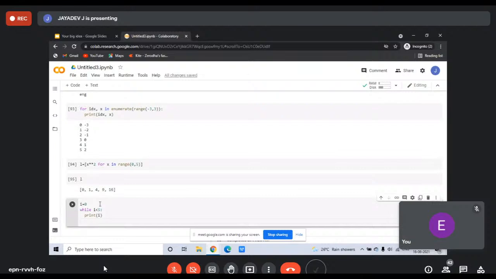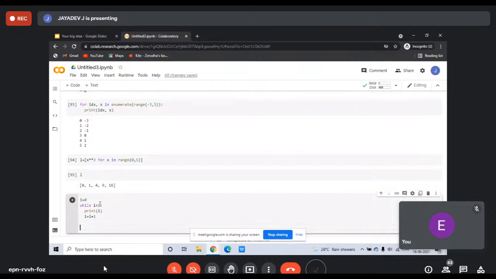And then we will update the value I equal to I plus 1, and when this loop is finished its iteration, we will print done.